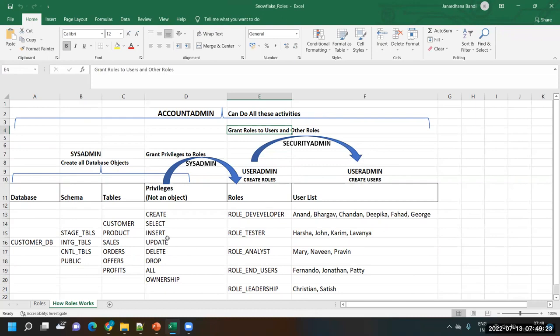So grant roles to users and other roles. Now this part is set up and this part is set up. Now, how to grant the access on objects to these roles? This part again sysadmin can do: grant privileges to roles. These many privileges can be granted to any of these roles based on the functionality they are doing. So this is what we discussed yesterday, but I just updated the links here based on the role.